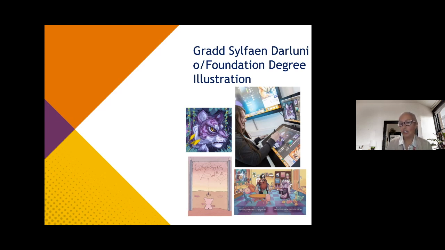The advantages of staying in college are that class sizes are much smaller. It is actually much cheaper as well to study HE in college, and you get much more of a one-to-one and more vocational experience. Now, with Foundation Degree in Illustration, they explore traditional methods and also some extremely high-tech methods, as you see on the screen there, that's Mia, one of our illustration students, using a Cintiq.